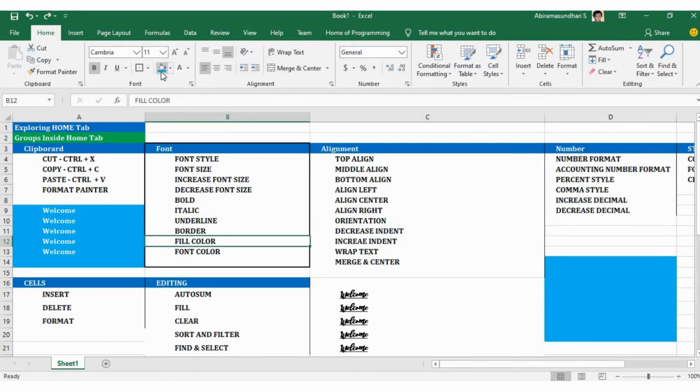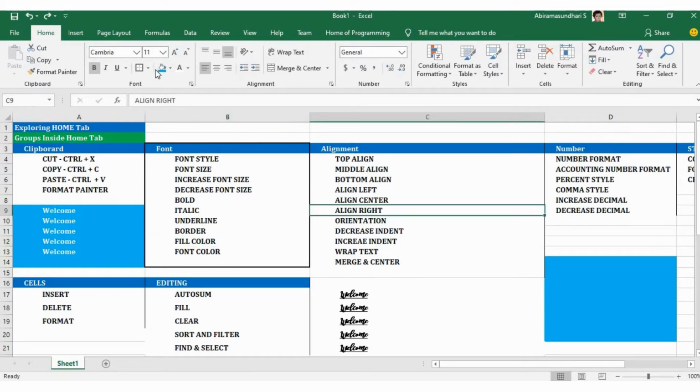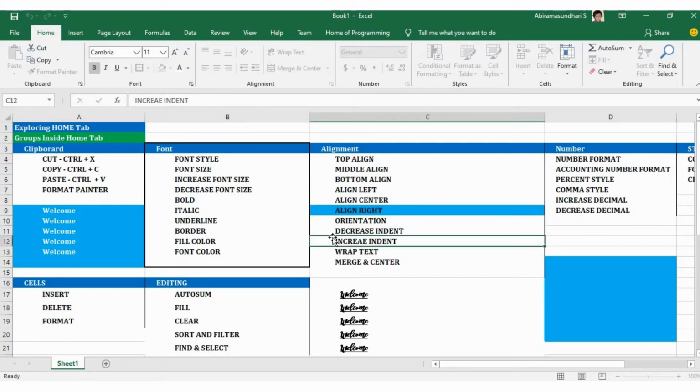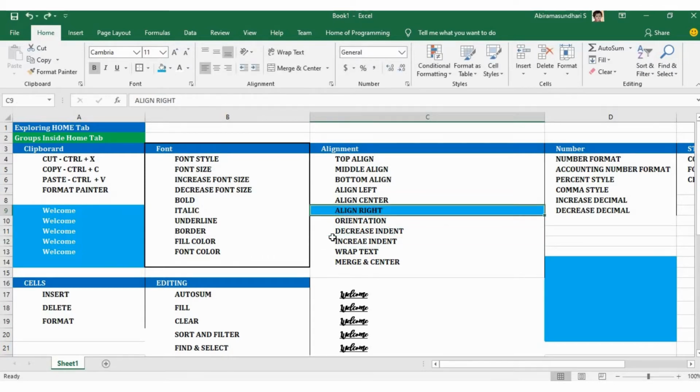After that we are having fill color and font color. What the fill color will do is, I am going to select this particular cell, and clicking on fill color will add a background color to that particular cell, whereas font color will change the color of the respective text. Here I am going to change this color to red. So this is the difference between your fill color and font color.